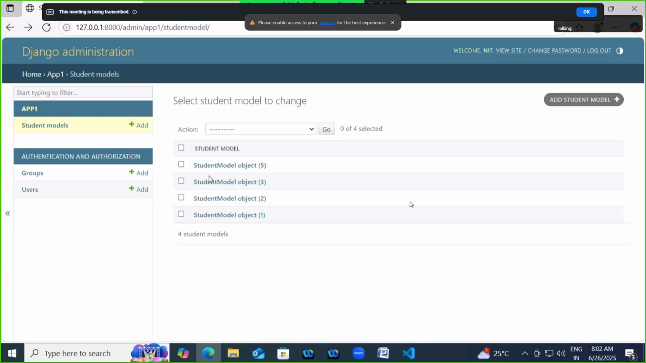Now, what is written here? Student model object 5, student model object 3, student model object 2, student model object what? 1. So generally, now this is one application. It is an inbuilt application or not? Yes. So whenever you register the model, that model is displayed here so that you can manage that model. Now, whenever you click on the model, it is showing all the objects or not? Yes.